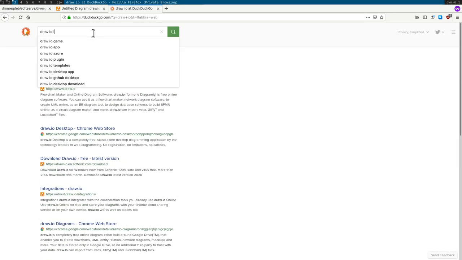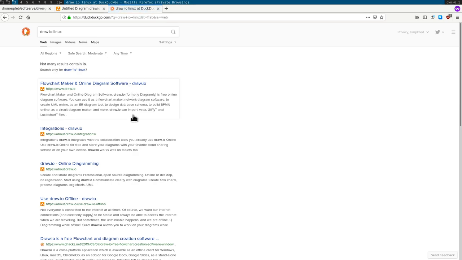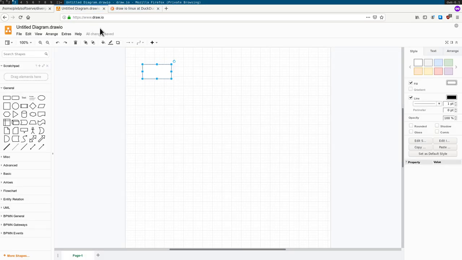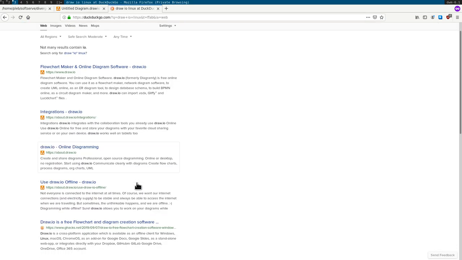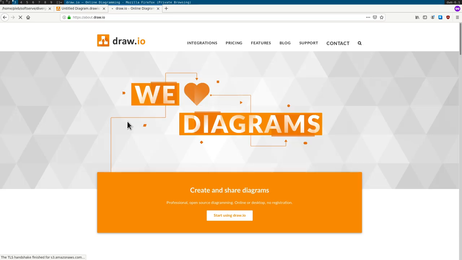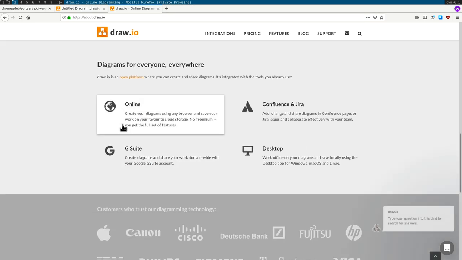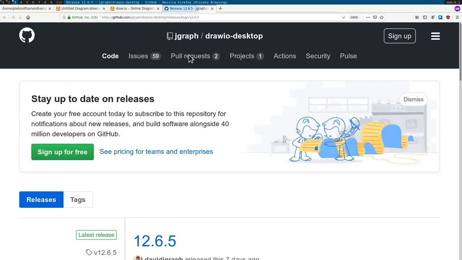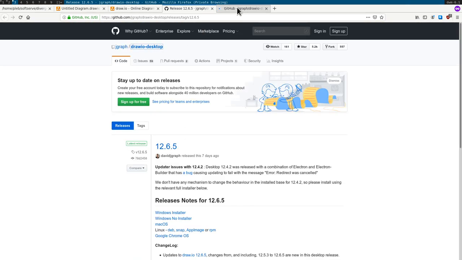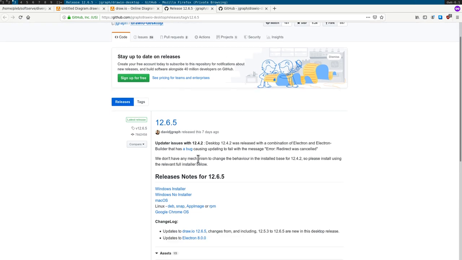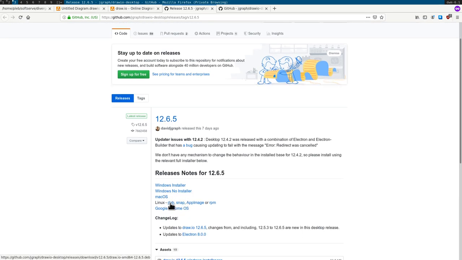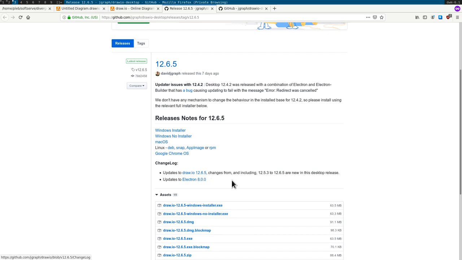Draw.io Linux. So they said there was a desktop one, didn't they? Somewhere? I swore something said there's a desktop version. Or is it only online? G Suite desktop. Is it open source? JGraph. Linux. There's a Debian package.